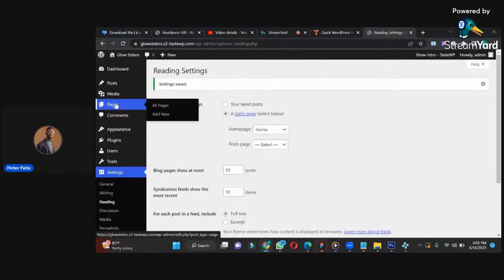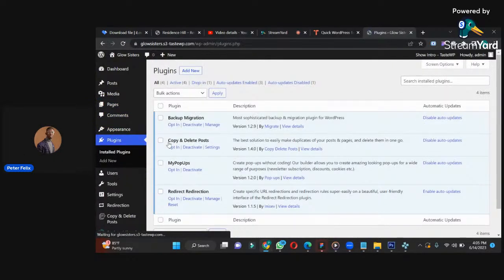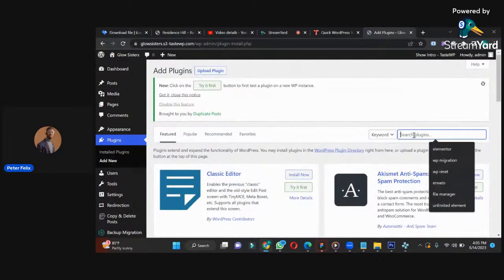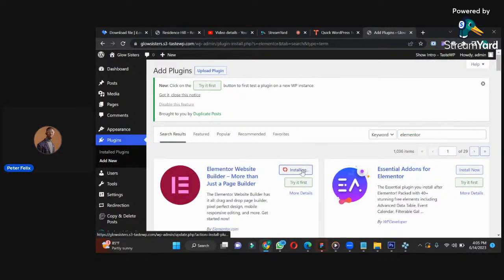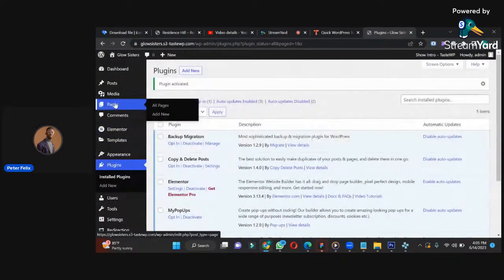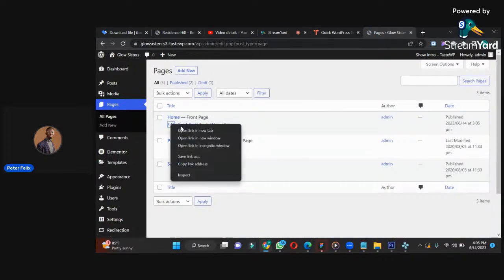Now let me install a plugin called Elementor, since we're using the Elementor page builder to build. Add new, install, then activate. Okay, so let me go down to my pages, then I'll start building. Right click on this, open link in a new tab.